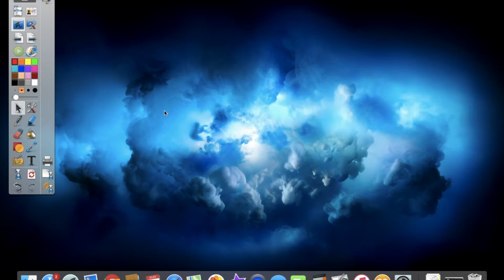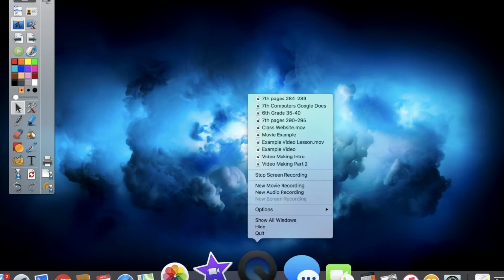Okay, so as you can see here, this is actually recording my video as we're doing it now. If I wanted to stop my screen recording, all I have to do is go to QuickTime and hit Screen Recording. It would stop it, and then it'll open up a new window. I can then save that video anywhere I want on my computer.